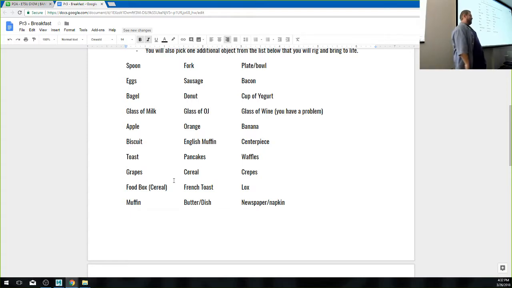Where'd she get that buttered dish? Because that thing sounds awesome. But no, don't choose that one to model it. Now I really want that buttered dish.